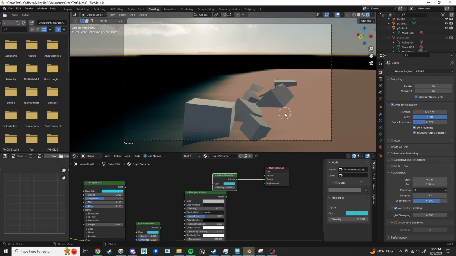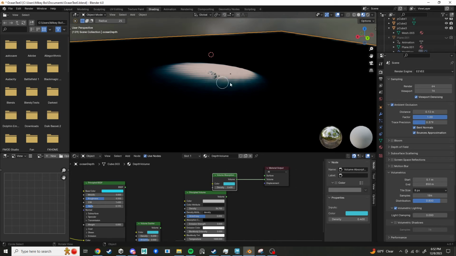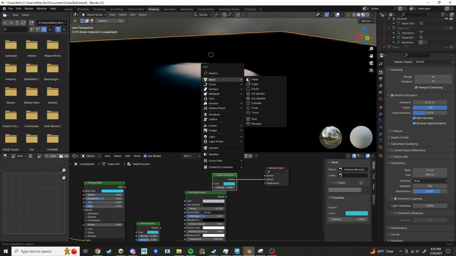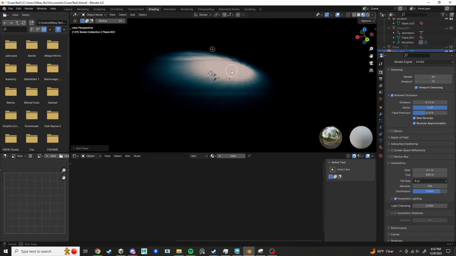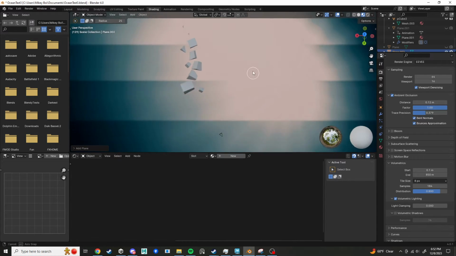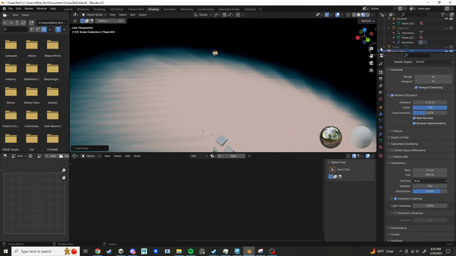Next up, let's add another plane to this. Again, I'm just going to hop back into a more basic view there, and in the source file you can definitely steal this and check out the modifiers and stuff that I'm using on there. But I'm going to do Shift A, and I'm just going to make a plane. Boom, one singular plane there. Now this plane is going to be our actual ocean.